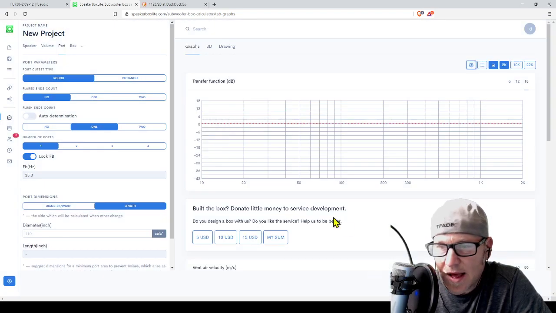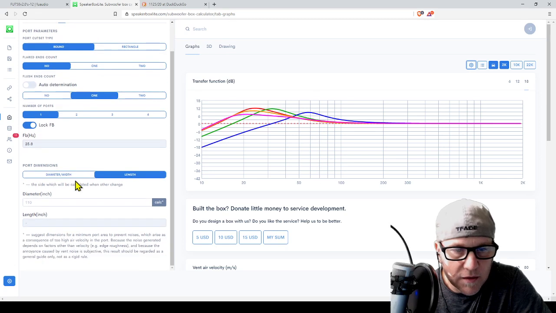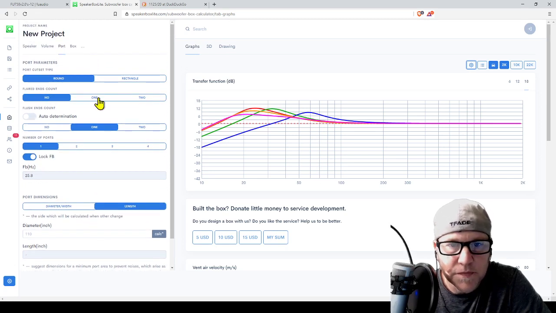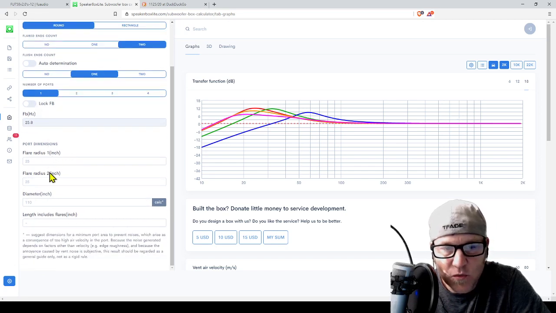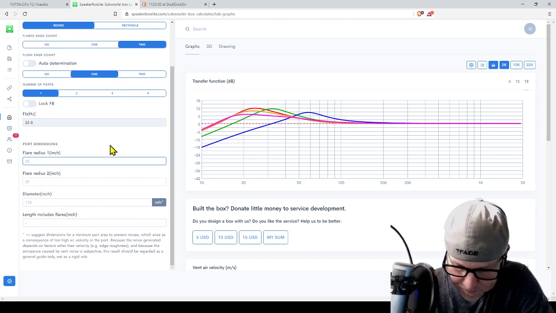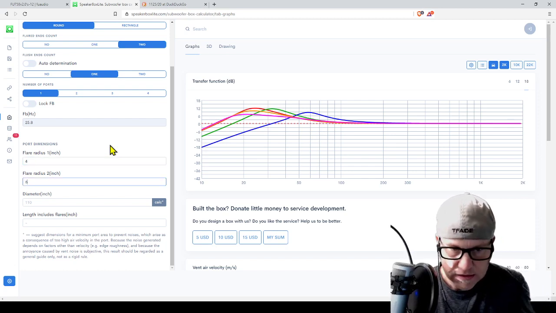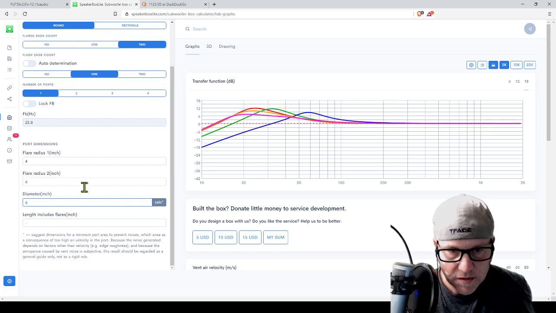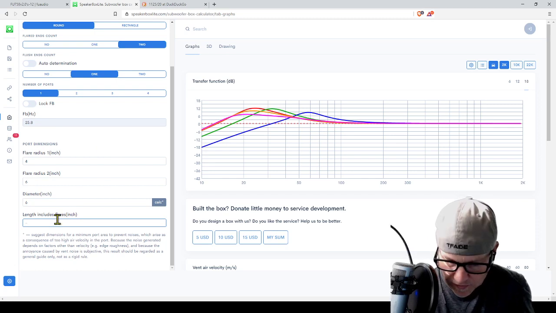All right, so hit apply there, and then we have to tell it what kind of port we have. We'll go down here and tell it a round port. We've got 2 flared ends, 1 port, and we're going to unlock this FB here so we can play around with the port. So let's just say, what would you use for a 12? A single 4-inch, 6-inch flares, and then what were we tuning to? 26. And then we have to tell it how long the port needs to be.